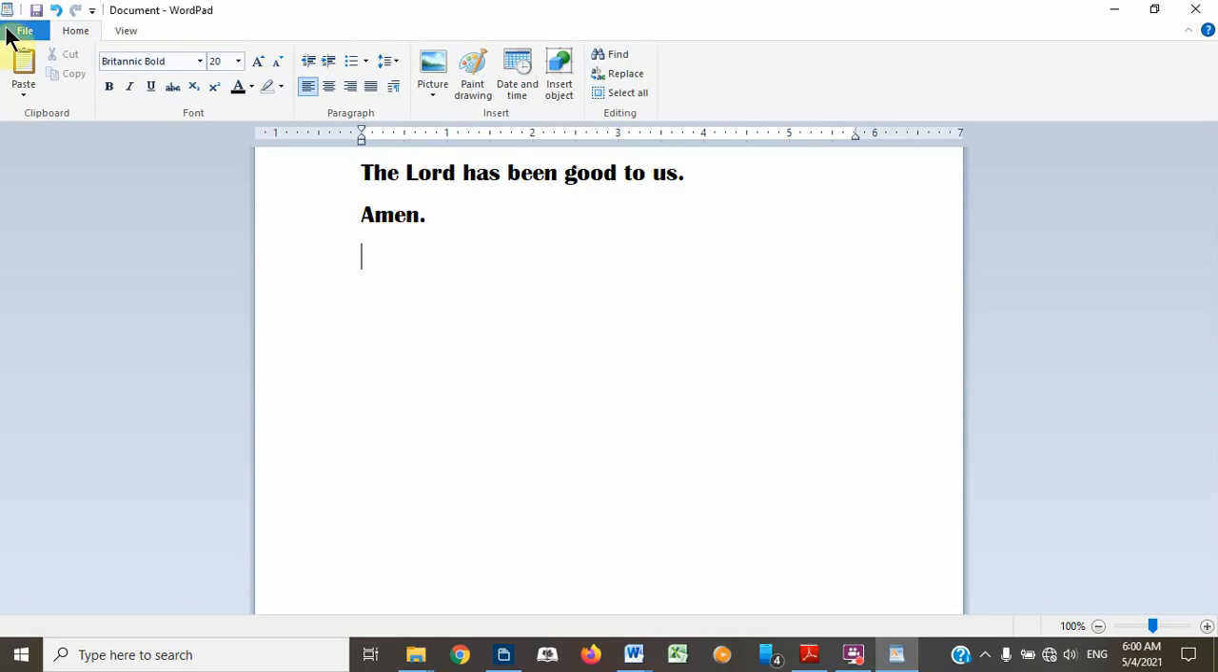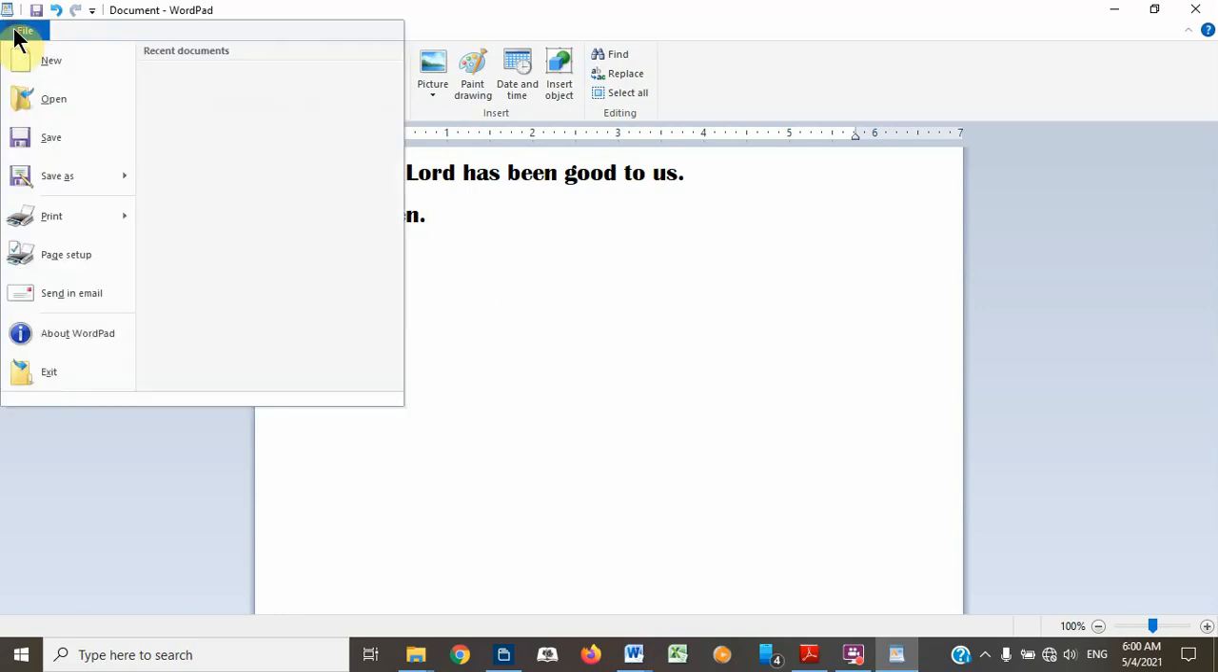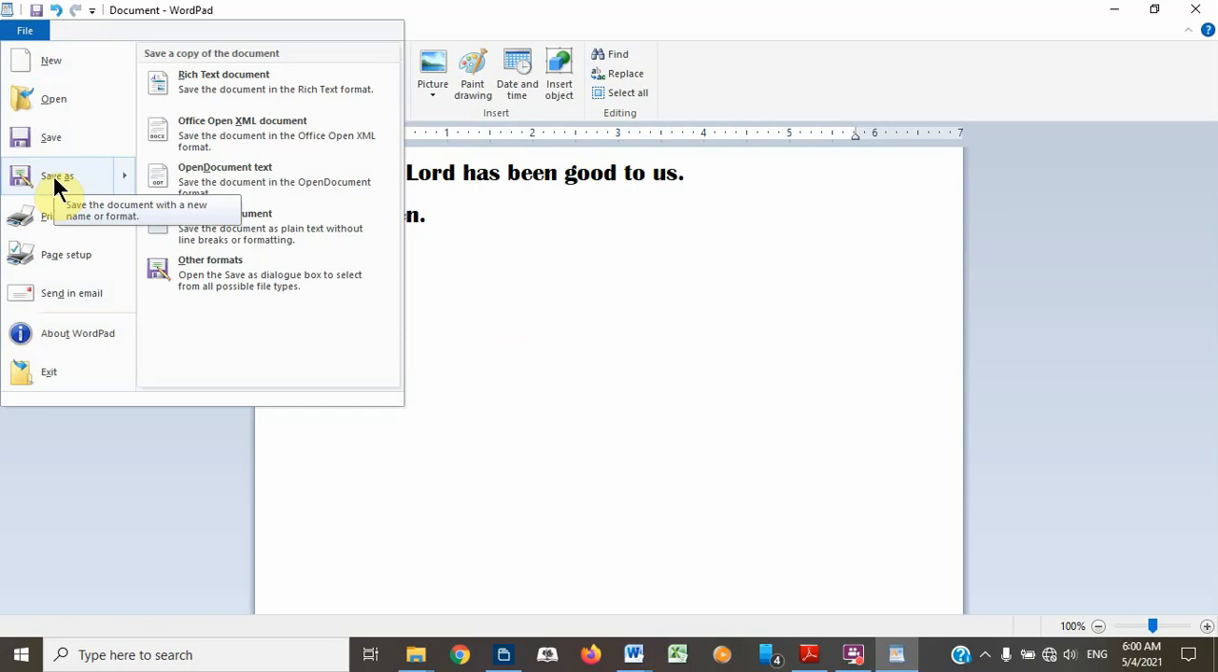You go up here to the upper left corner, then you stand on the File button and press it. Okay, you click on it, then the file menu opens. These are the options that will open to you. Click on Save As. There's no need to go to this arrow, just stand on Save As and click.